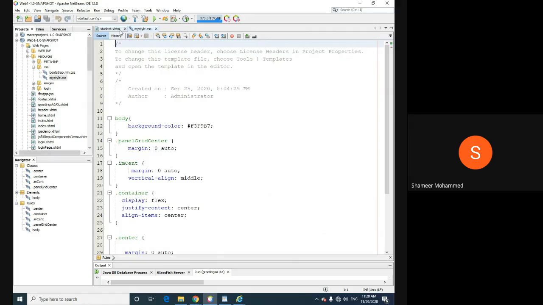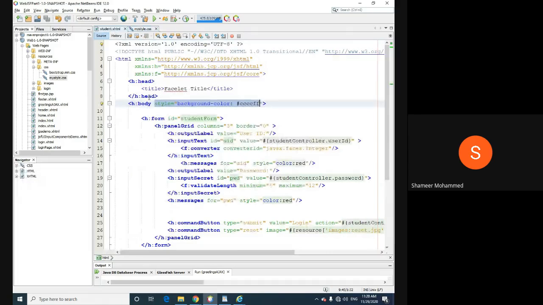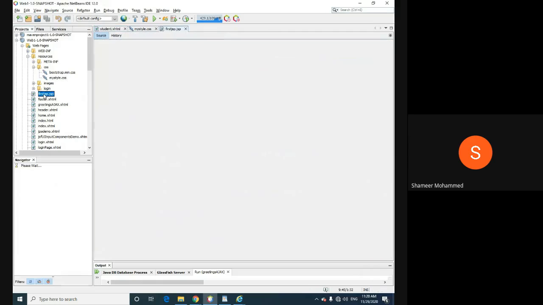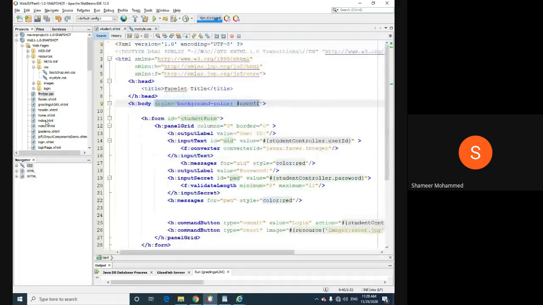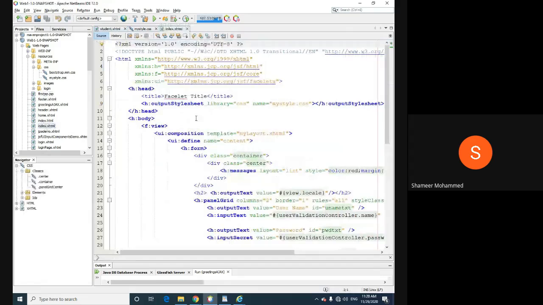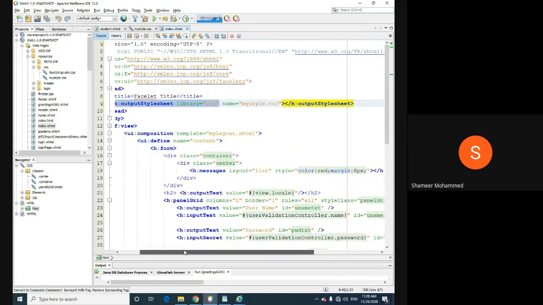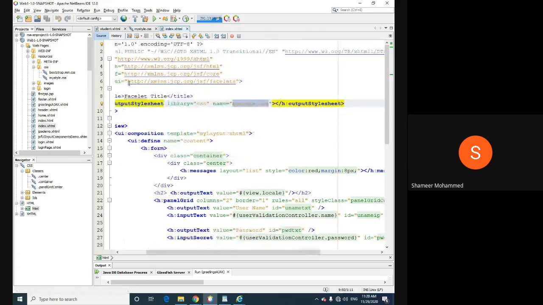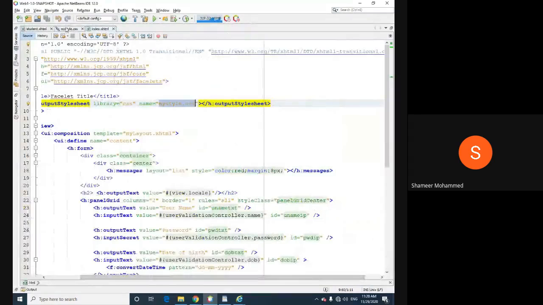So this file name you are going to use in the library. In the index.xhtml, like this, h colon output style sheet. What is the name of the library? CSS. And what is the name of the file? So this is the file name, so that I am referring here to my style.css. This one line only you have to type, that's it, and create this file.